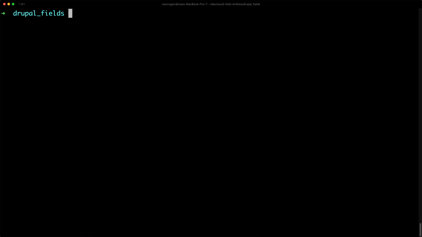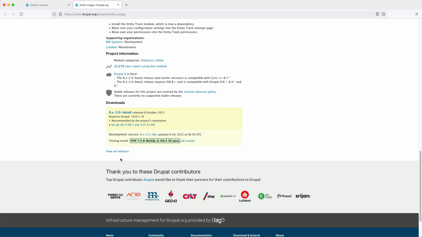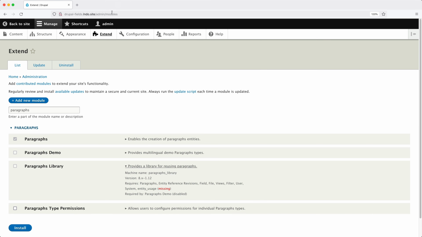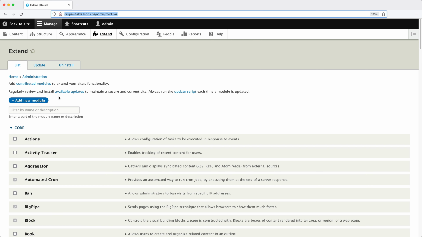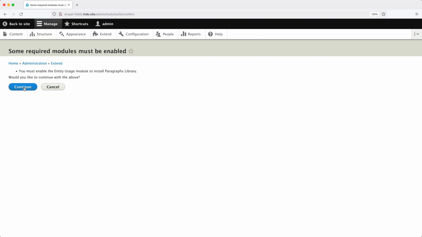Let me clear this and let me go back up a few, and then type in colon and then specify the version. So the command will be composer require drupal/entity_usage colon, then the version, which is version 2 beta 6. Now that the module has been downloaded, let's jump back to our site and I'll close this tab. And if we refresh the extend page and search for paragraphs, we can see now the paragraphs library module can be installed. And of course, we want to install entity usage.